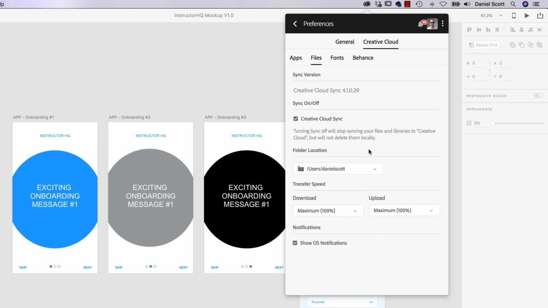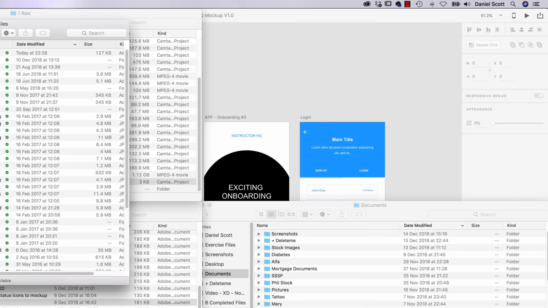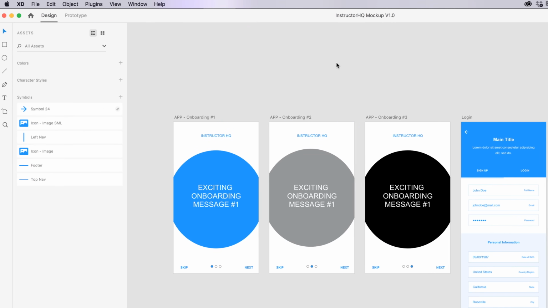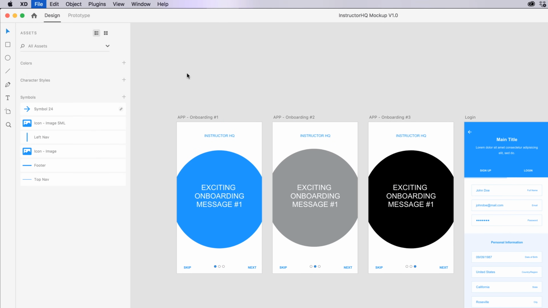So in my case, I'll show you, where is it? Creative Cloud Files, it's under all of this stuff. It's under my users, Daniel Scott, sitting in there. You might have to do a search for it, try and find it, and maybe add it to your favorites. On a PC, it's going to be in a different place. But this is where you want to save it. So I'm going to go File, Save As, I've already saved mine.